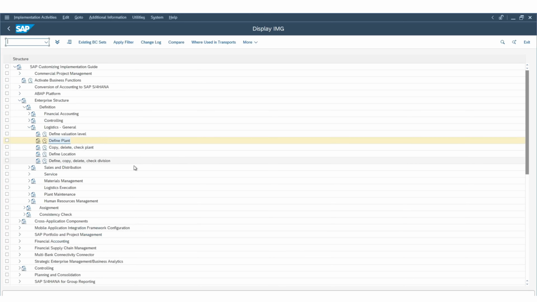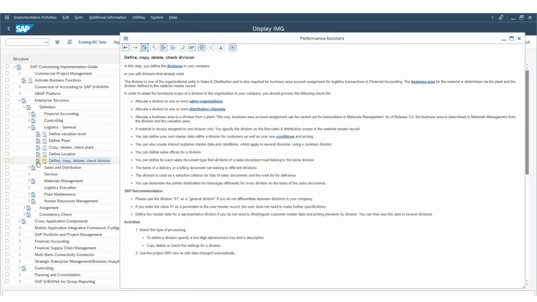The next activity is to define a division. So before I do the configuration, let us understand what a division is. It is an organizational unit in sales and distribution, and it is required to be set for a business area account assignment for logistics, transactions, and financial accounting. It is a group of products that will be assigned to a material master record in sales and distribution and further in the plant data storage. When you create a material master record, you will assign the materials to the specific division.